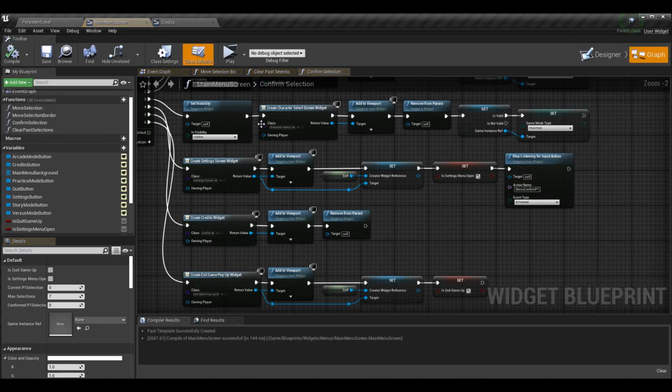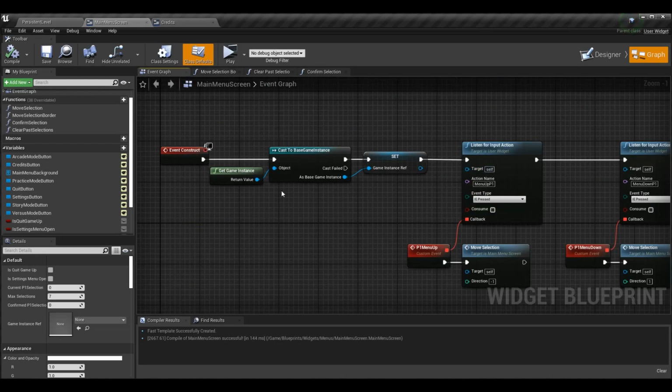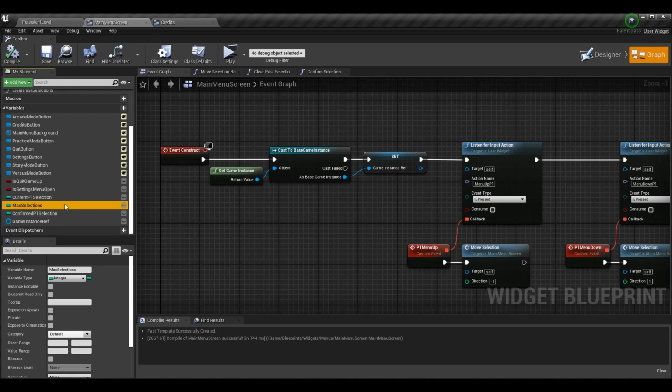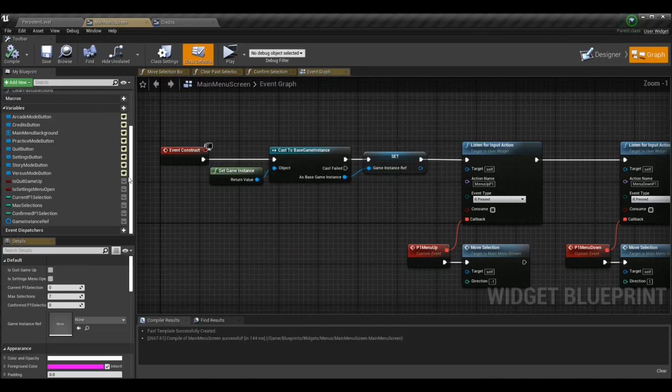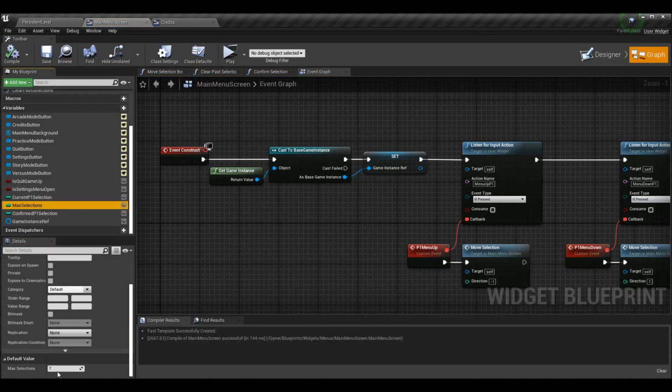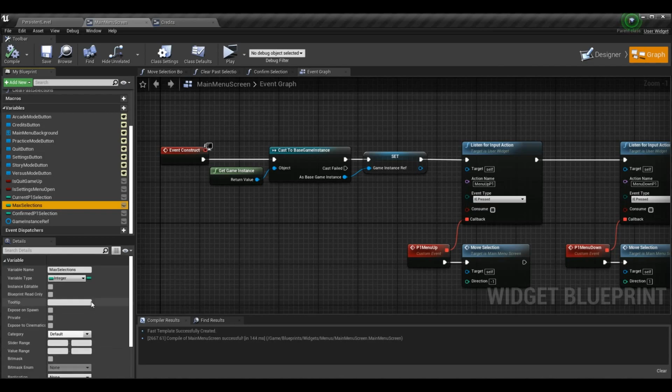And if we go into the graph, let's go to the event graph. Now, anytime we add a new button on this widget, or a lot of our widgets with our custom navigation, we need to know how many different inputs there are so we know which ones we can navigate to. And with that, I have this max selections variable that keeps track of all the different buttons on here. So before, we had a max selections of 6 because we had 1, 2, 3, 4, 5, 6 options. But now, with credits being added, we have 7 buttons on the main menu. So max selections needs to increase. It was originally 6. I've now turned it to 7.